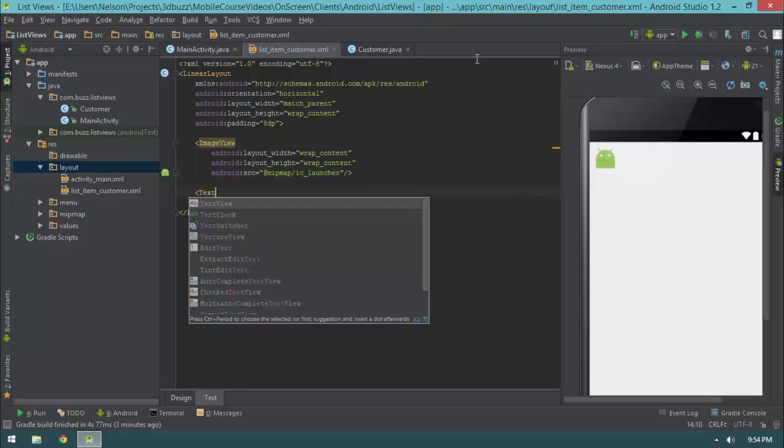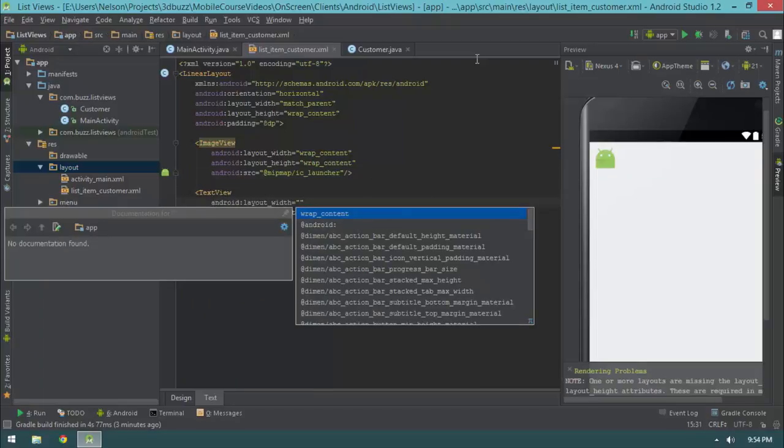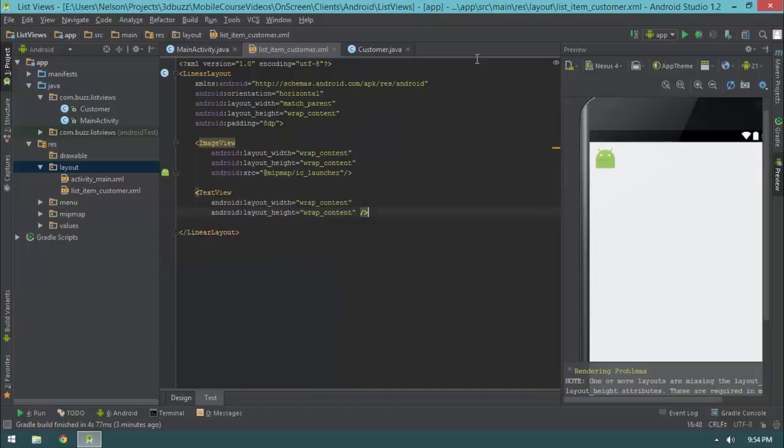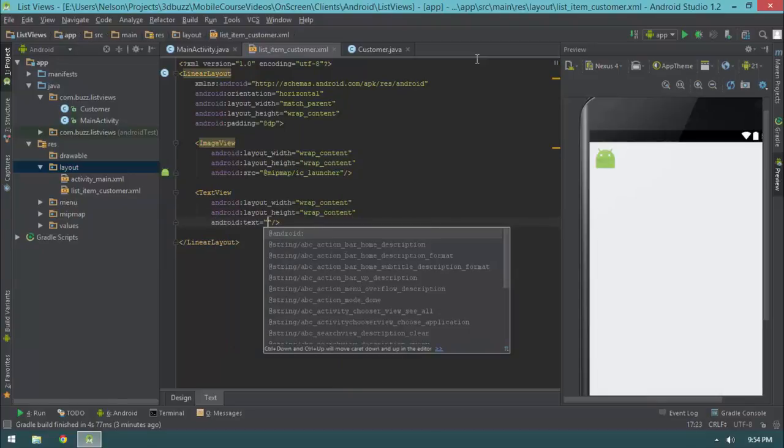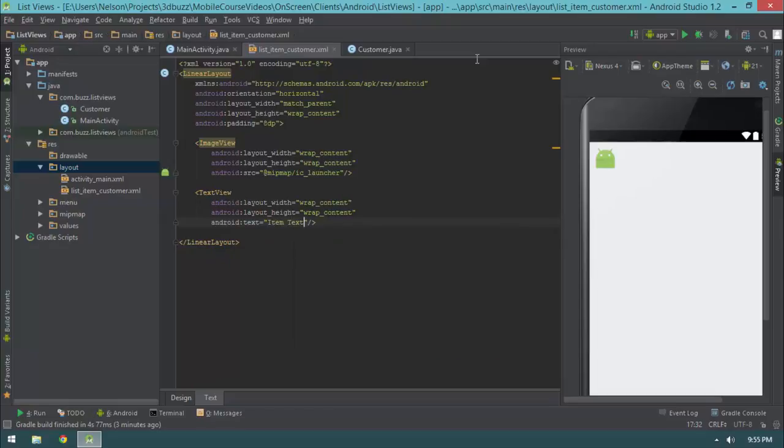The next thing I want to do is create a text view. He's going to have a width of wrap content and a height of wrap content. I'm not too concerned about his position. I'm going to give him a default text, so I'm going to give him a text of item text. The reason I'm doing that is so I can see where it's being positioned. Now, the text inside of this text view is going to, of course, be replaced at runtime with whatever the text of that current item is.